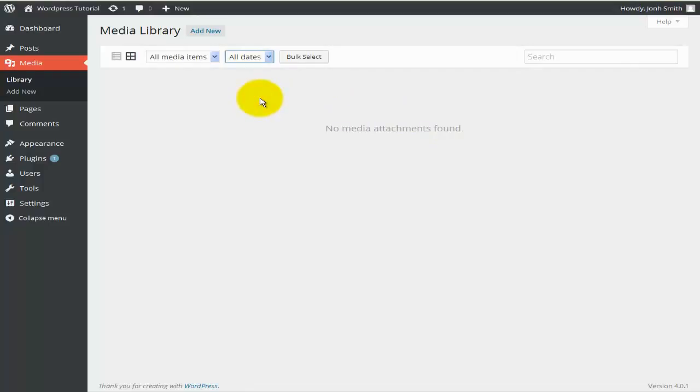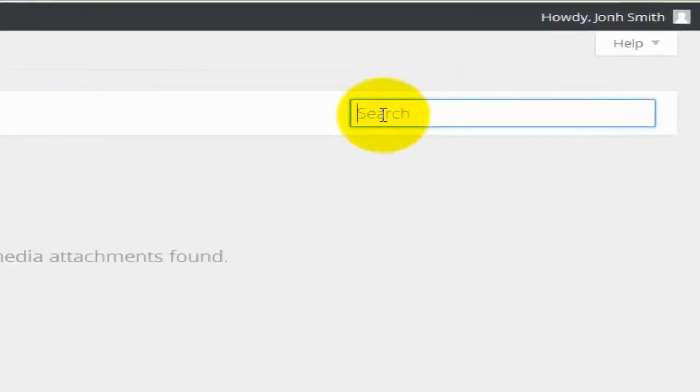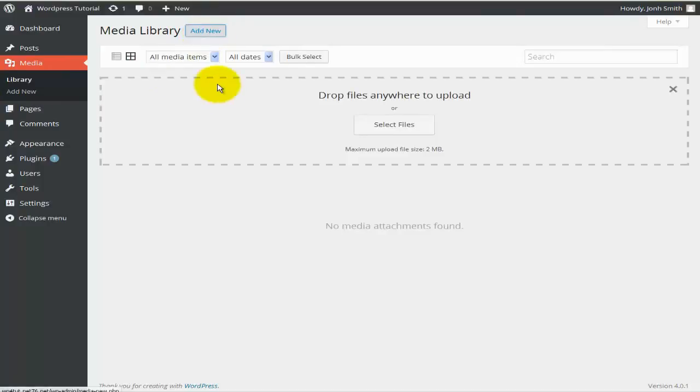Okay, so let's go ahead and add some new media. Also you can see that there's a search bar here, so you can type a file that you're looking for. Okay, so let's add some new items, and to do that we can go to the main menu and click on add new, or we can just click on this button here which says add new. When we do that, a new window or a new segment of a window will pop up like this.